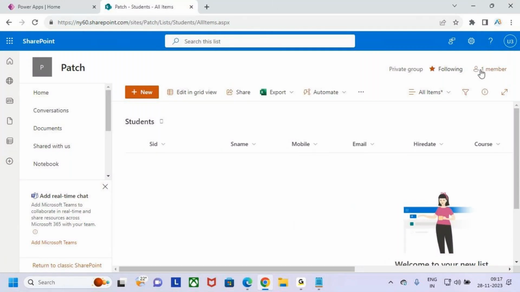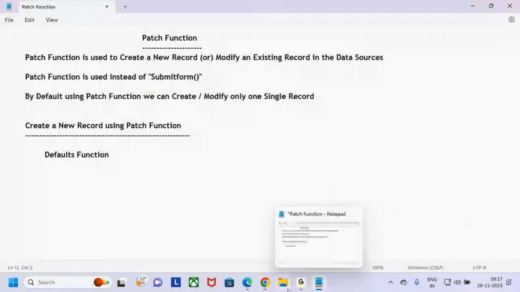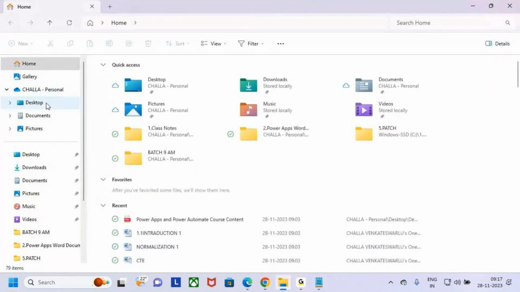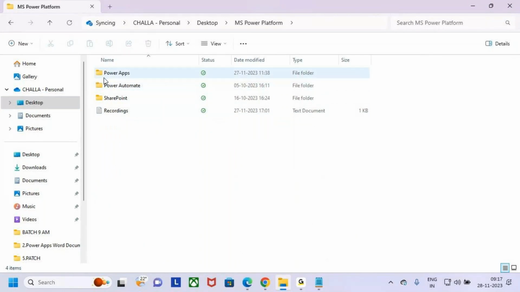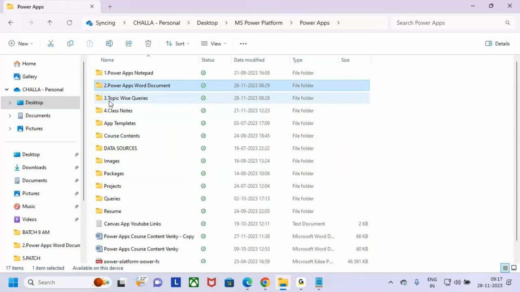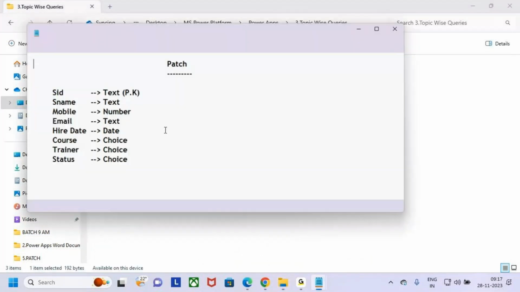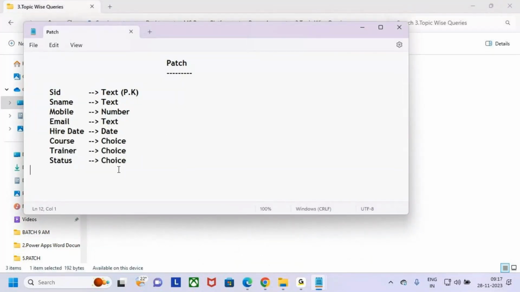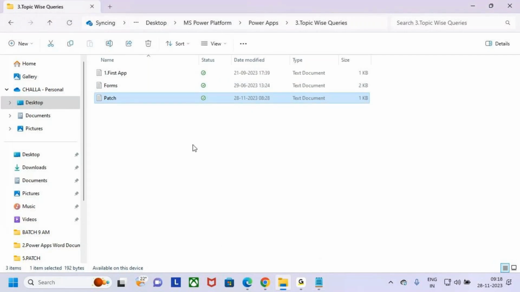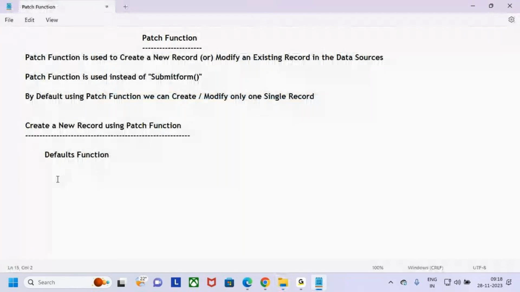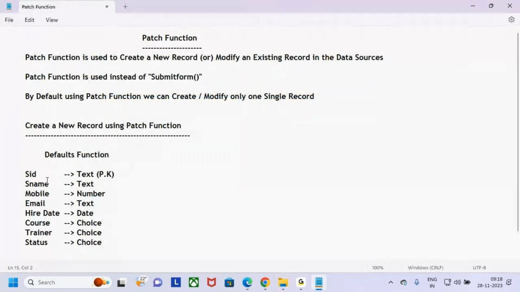If you want to see the schema, let me copy the schema and paste it here, guys, to understand in a better manner. Go to the patch site. Just copy the schema. This is the schema of the list I created. I created one list, right, Students. For the Students list, this is the schema I'm using.